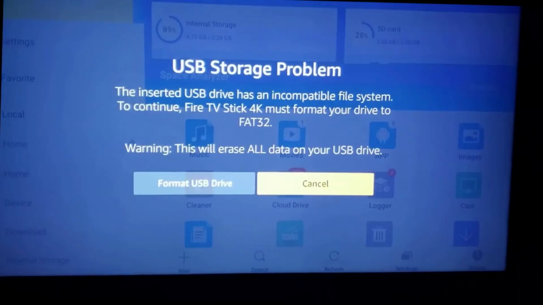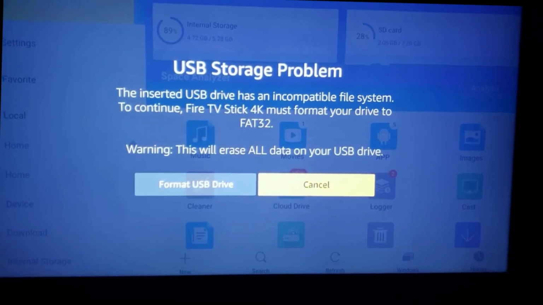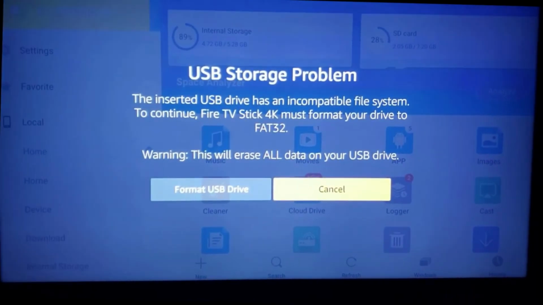So if you go out and buy new USB drives, you may see this error message. So basically, it would allow the Fire Stick to format your USB drive.